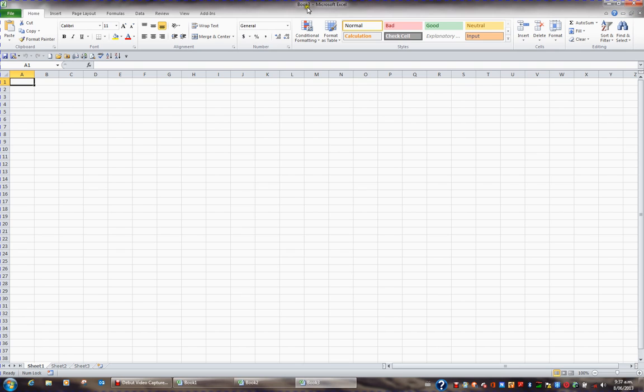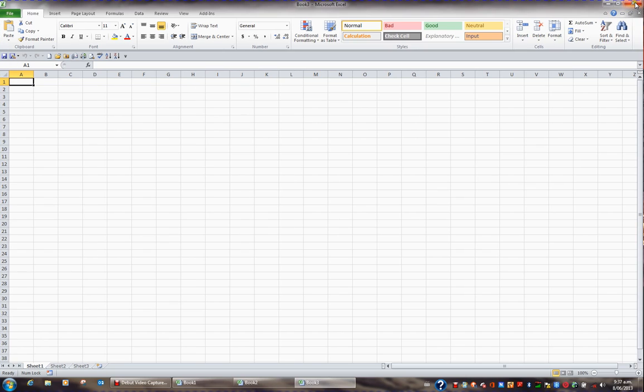I think the easiest way to close a book is to hit the X in the top right corner. So I'm going to hit the big red X and close Book 3. I'm now going to hit it again and close Book 2. Because there was no data in those files, you are not asked any questions, but if there was data in either of those books, Excel would ask you if you'd like to save.